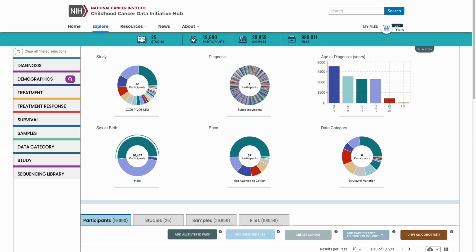Now that you're in the Explore dashboard, you can perform filtered searches and build cohorts of individuals based on criteria, such as diagnosis. There are filters related to diagnosis, demographics, treatment, treatment response, survival, and more. For this tutorial, we'll focus on diagnosis.